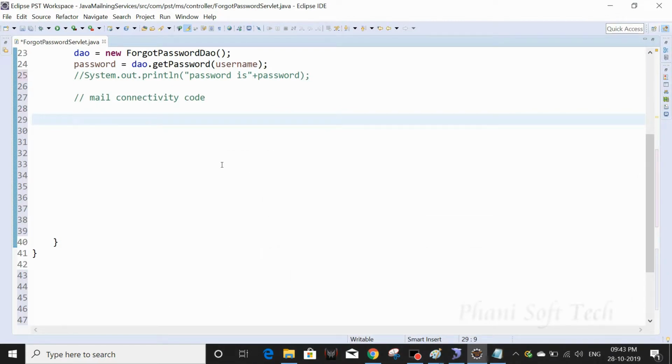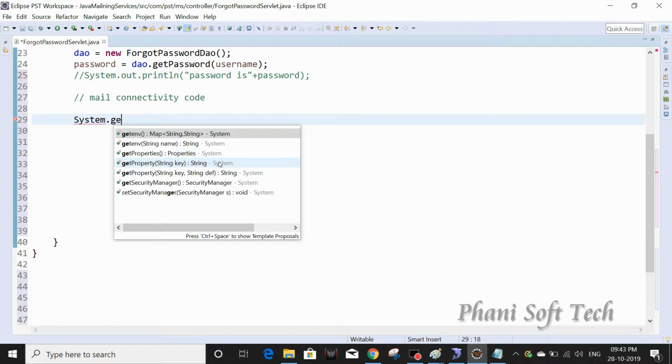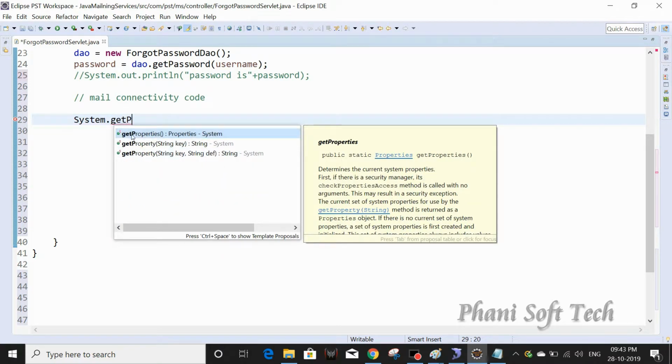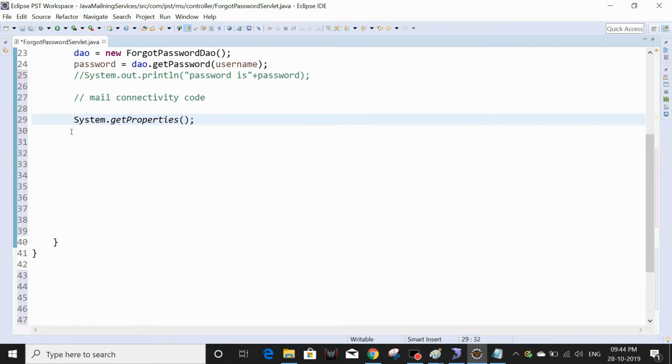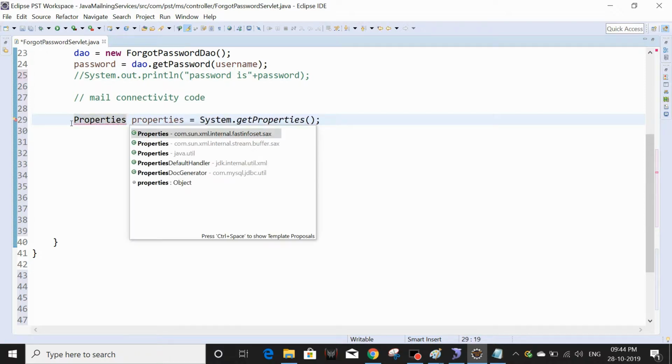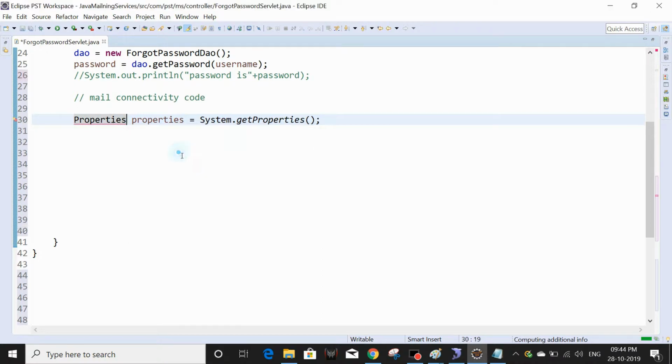Of course, I hope you all know about system properties. It comes from System.getProperties, a method of the System class which returns Properties. Properties is a map. So Properties properties equals System.getProperties, of type java.util.Properties. This is the map. What are system properties?